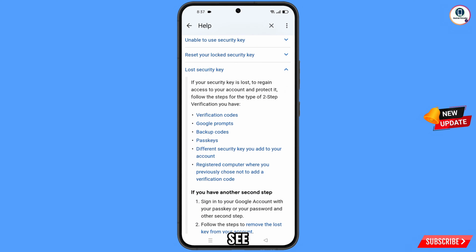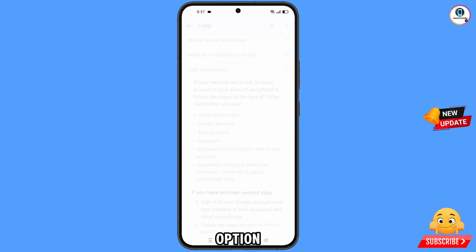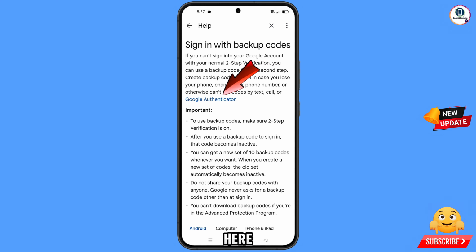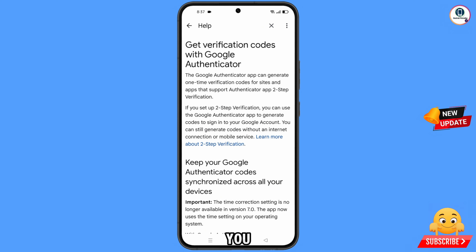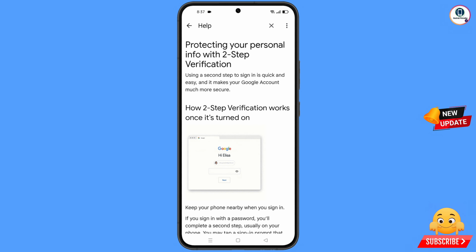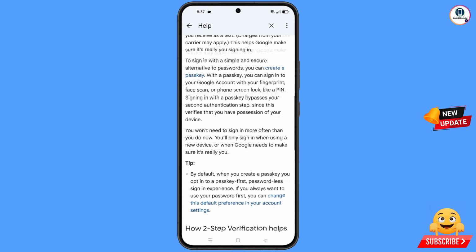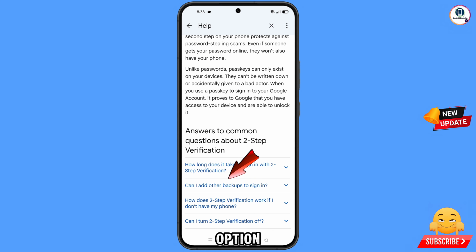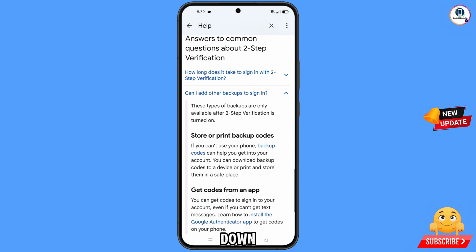And then here you will see the option backup codes. Tap on this option. And then here you will see the option Google Authenticator. Tap on it. And then here you will see the option two-step verification. Tap on it. Scroll down. And then here you will see the option can I add other backups to sign in. Tap on this option. Scroll down.